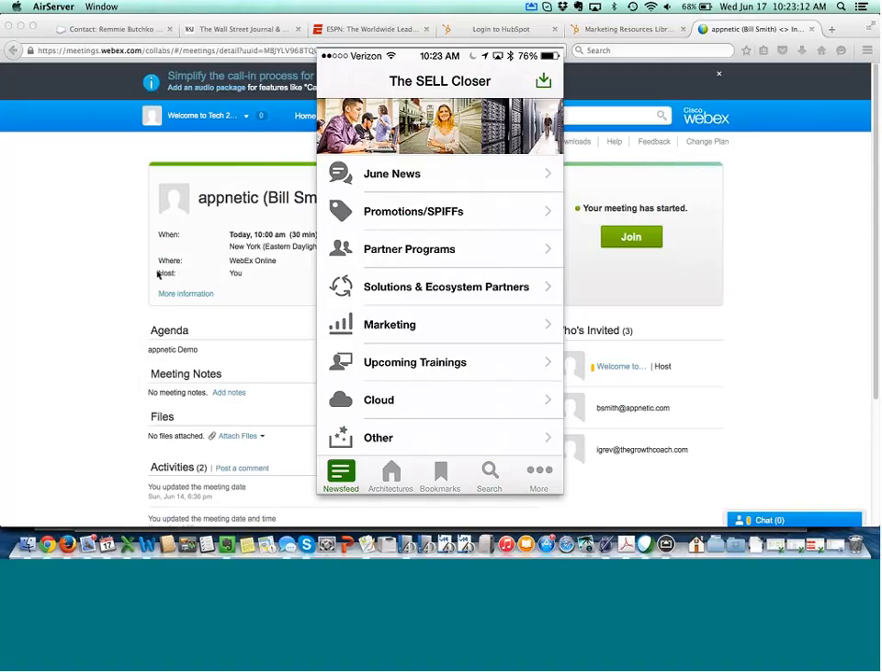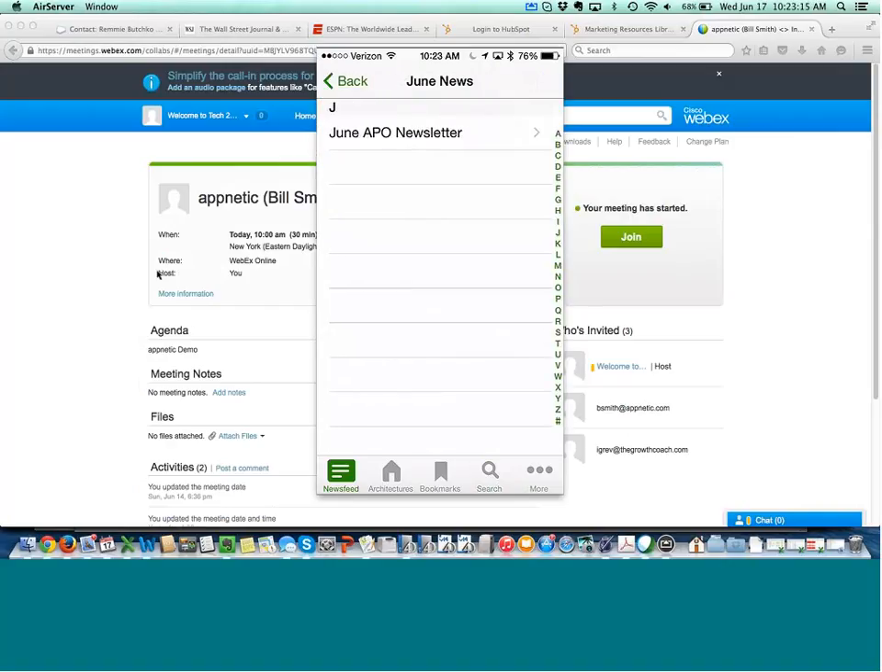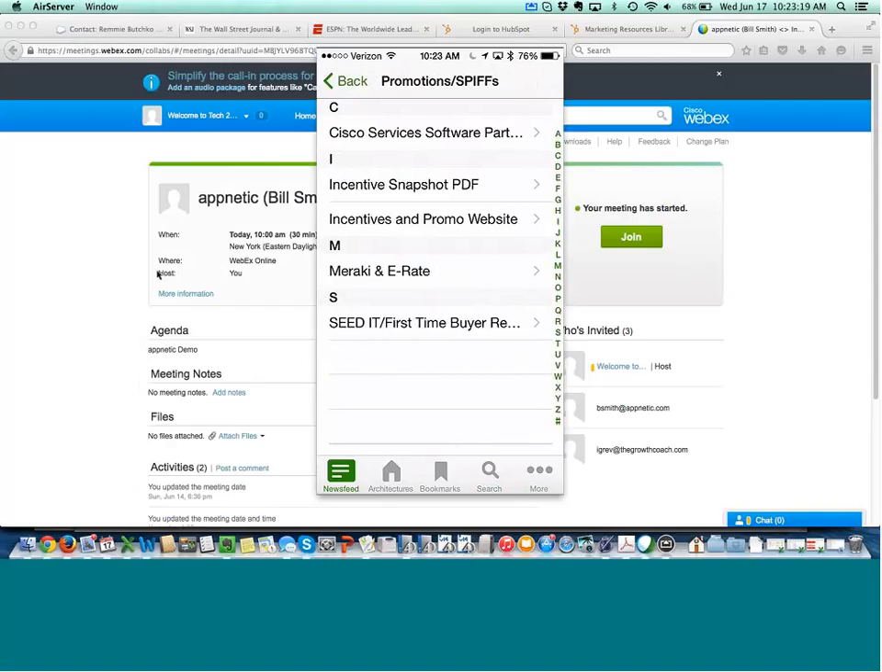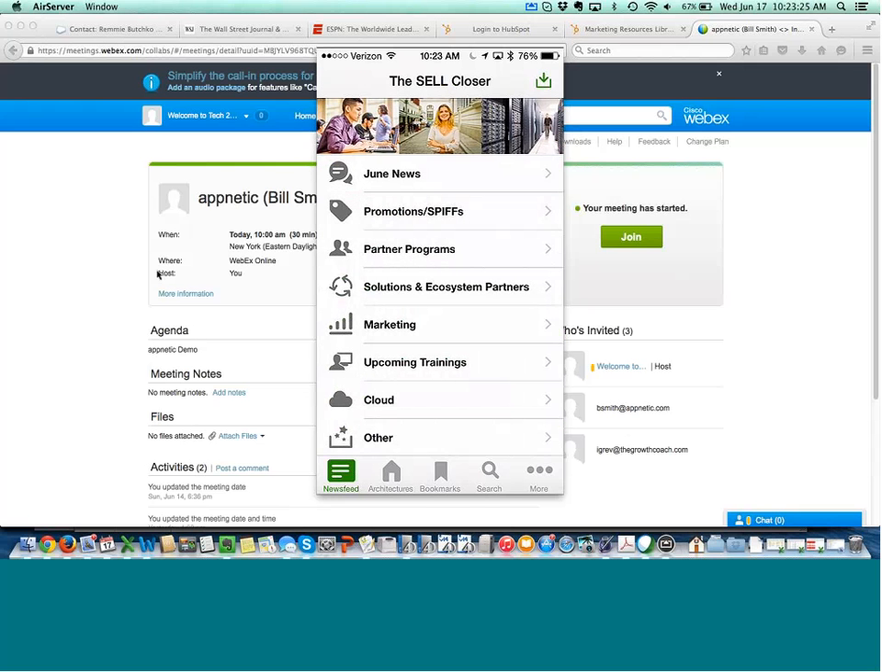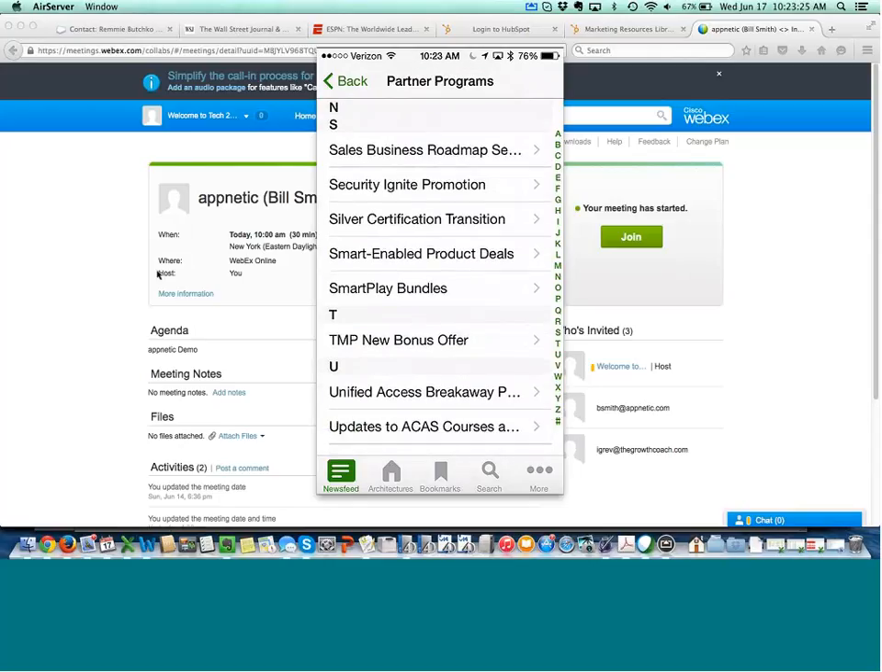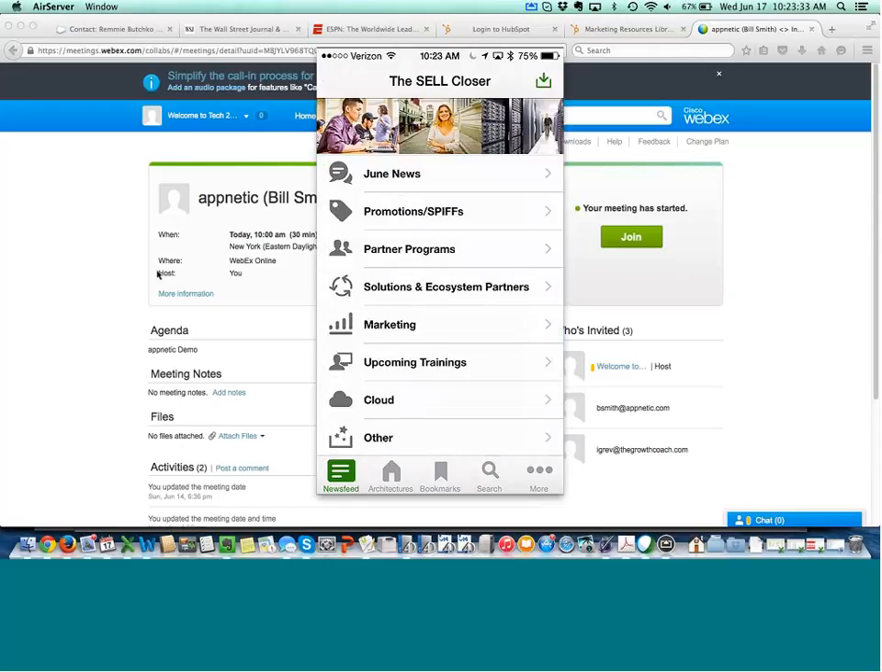So at the top you see there's a newsletter, the June newsletter. If I go here, I can download the latest newsletter. They have the monthly promotions or spiffs that they're running, so that you can quickly find that information out in the field. They have different partner programs, and there are dozens of them that change on a monthly basis. Then you go down the list, and all of these categories are editable and changeable, and they do change on a monthly basis, if not more often.